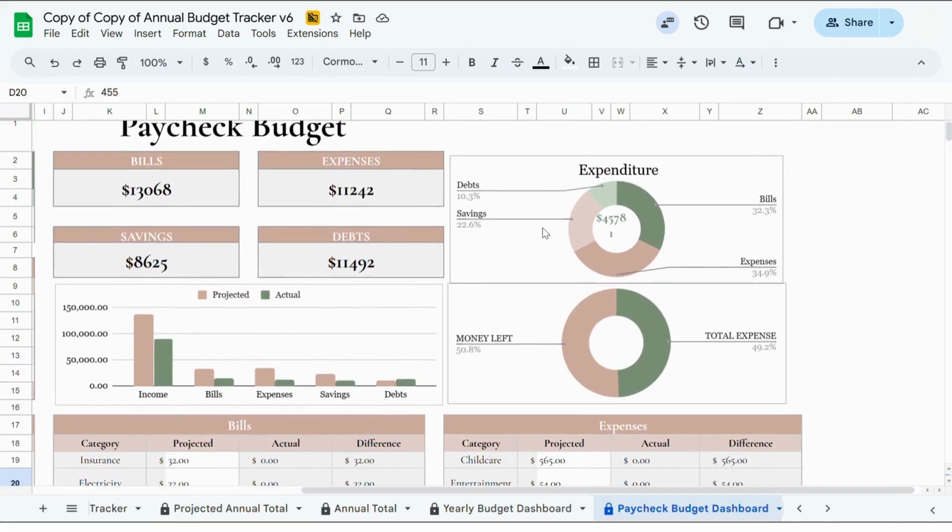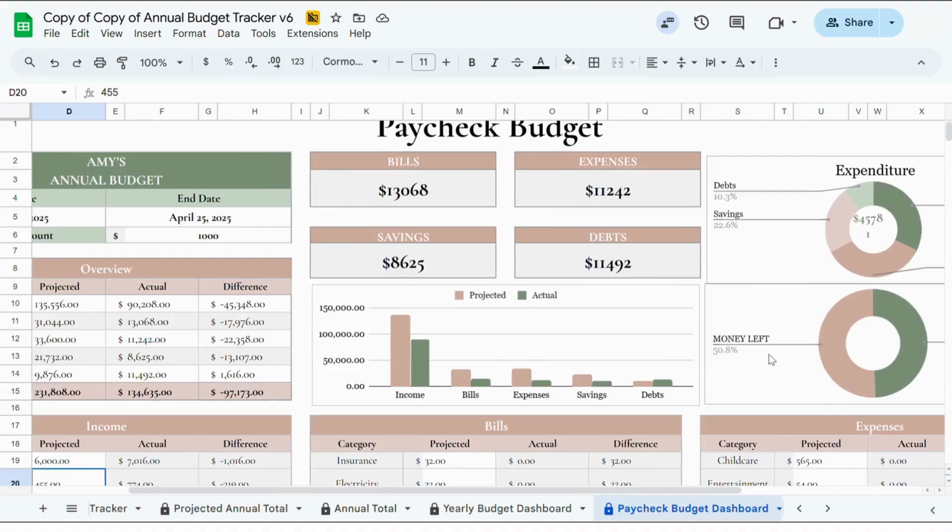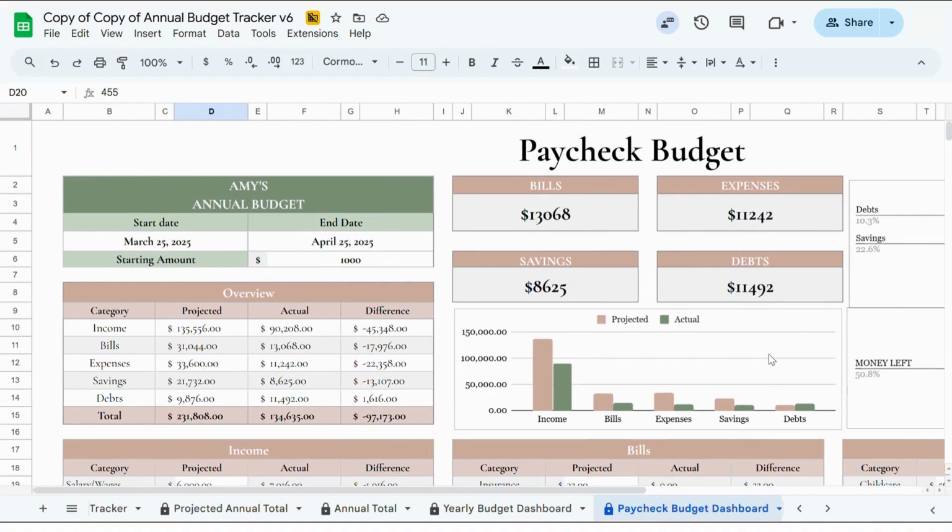And here I had an expenditure of 45,781, out of which expenses were 34.9%, debts were 10.3%, and now I have money left of 50.8%, and 49.2% has already been expensed. So based on that, I can monitor my budget from one paycheck to another, and I can also create a copy of this.